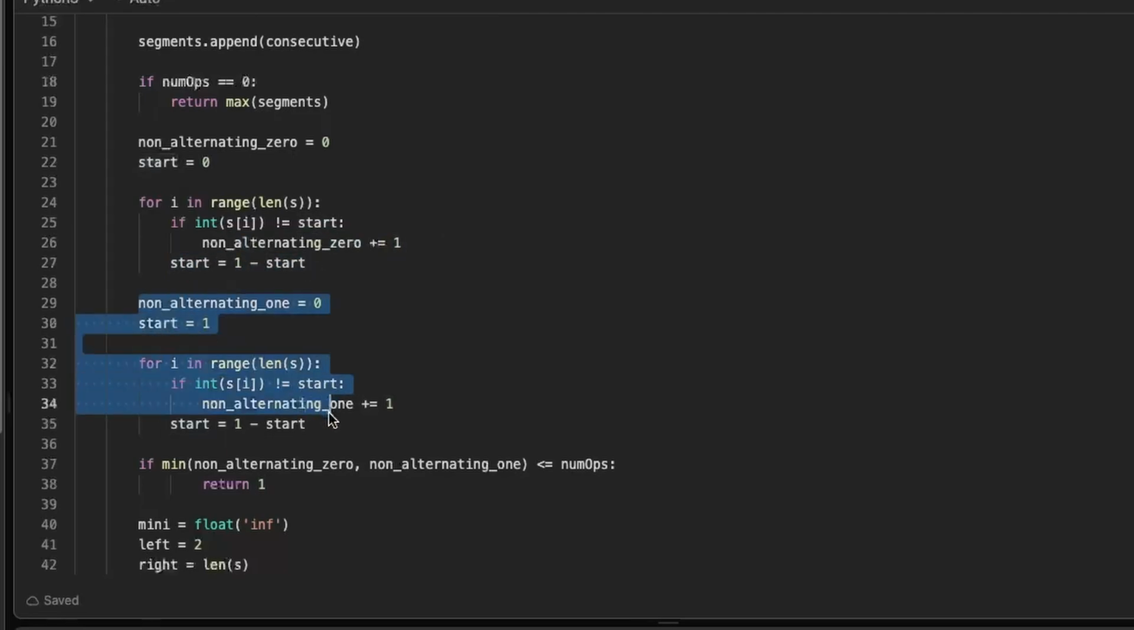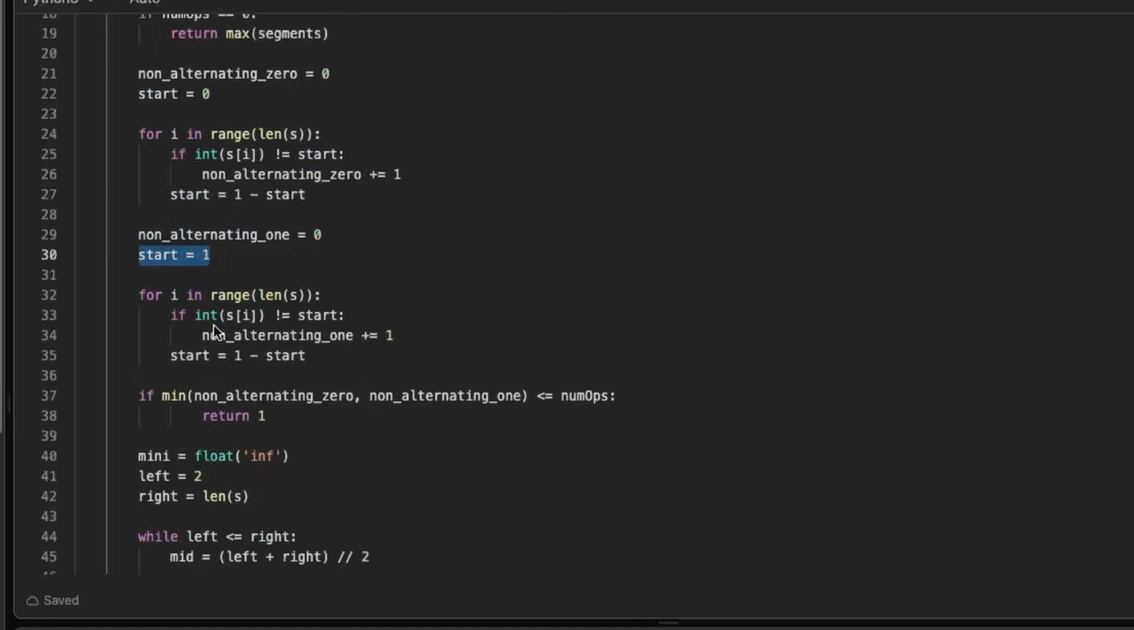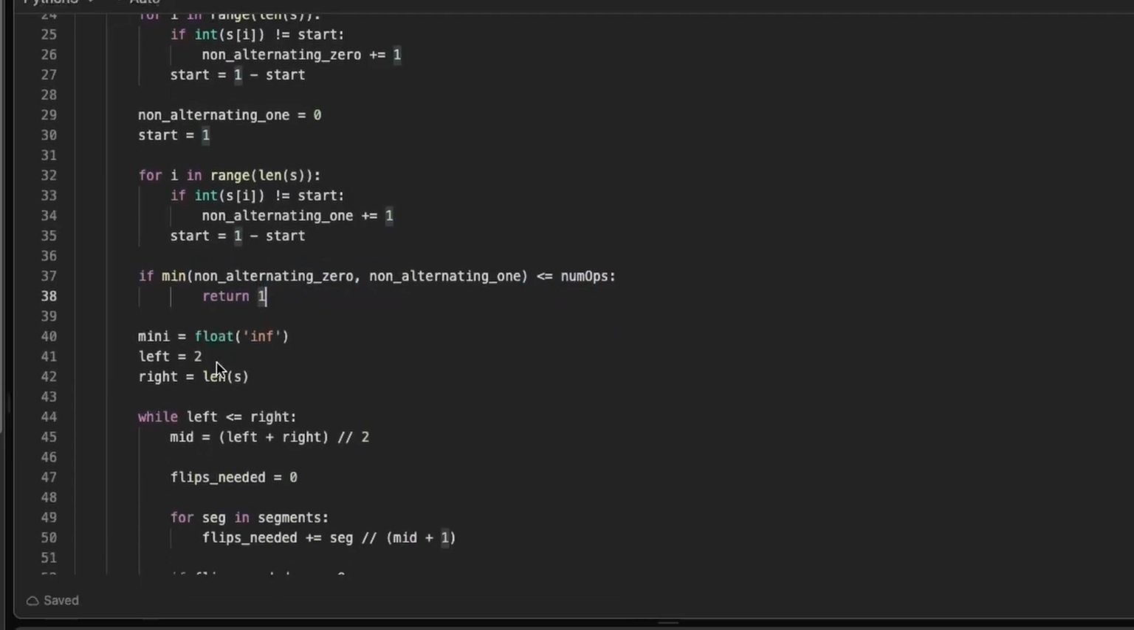Then I do the same thing, but I'm going to start at 1 this time. So then I'm going to assume that my string that I'm looking for starts at 1 and do the same logic. So then after that, what I'm going to say is that if one of these is less than or equal to the number of operations, it means that I actually can flip my current string into an alternating substring of 0101 or 1010. And in this case, I just return 1 because this is the smallest possible substring that I can get. If we don't hit this case, we have to do our binary search.